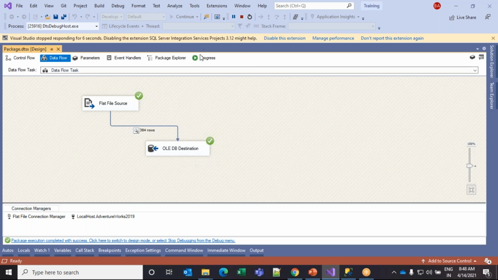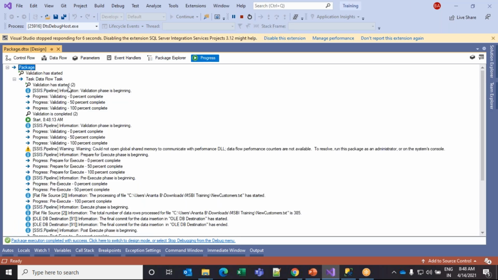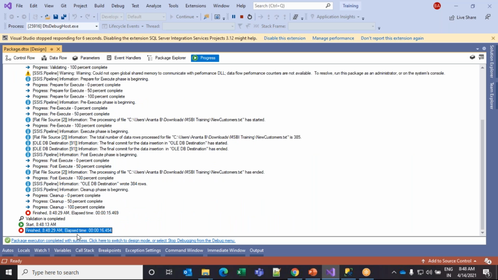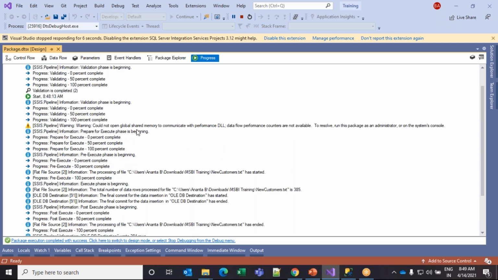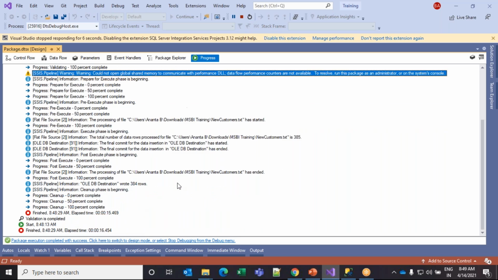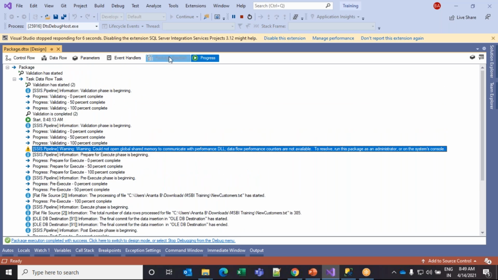In the progress, I can check when the validation has started, the starting time, and the finishing time. Total elapsed time is 16 seconds. So the package ran within 16 seconds. Every detailed piece of information it will show, even errors like a global memory error. Everything will be here in the progress.